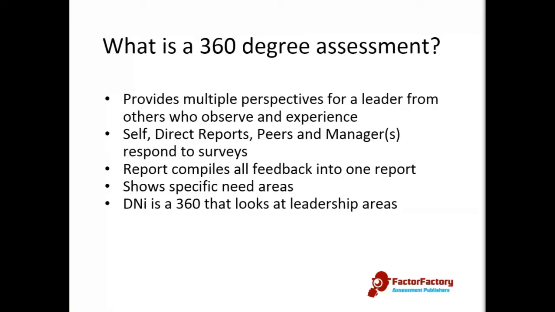So what is a 360 assessment? We throw this around. You'll hear me use the term multi-rater assessment. A 360 or a multi-rater assessment is really just a way to look at multiple perspectives. So you get feedback from different people surrounding a leader. That includes a self-report, they answer their own survey. It includes feedback from their employees or direct reports. It also includes feedback from peers, or the people that are equal to them on the organizational chart. And lastly, manager or managers.